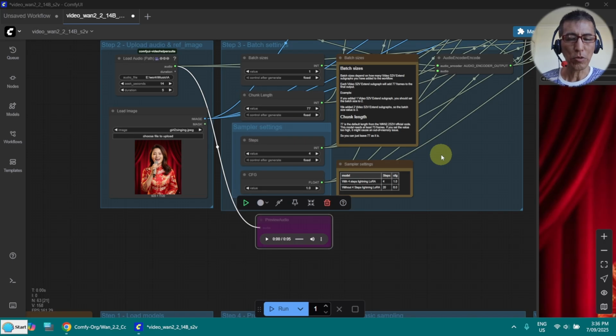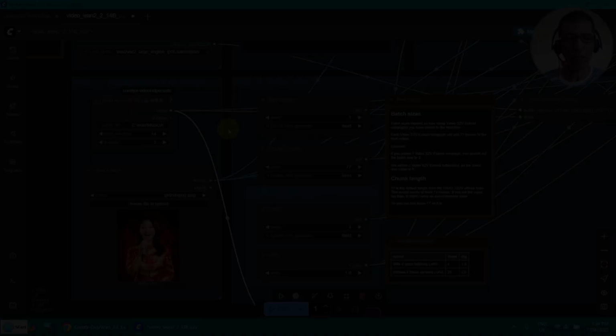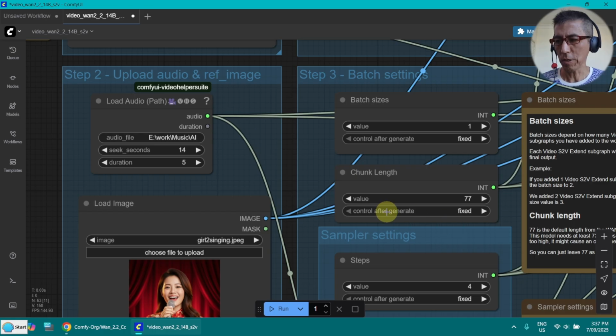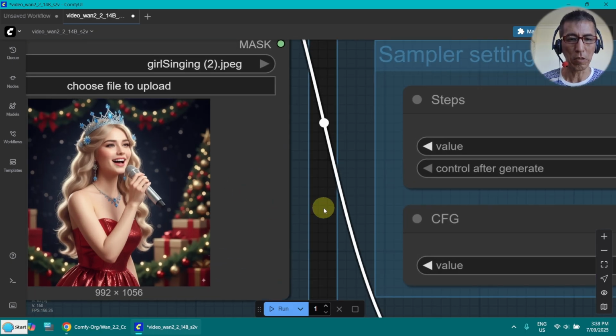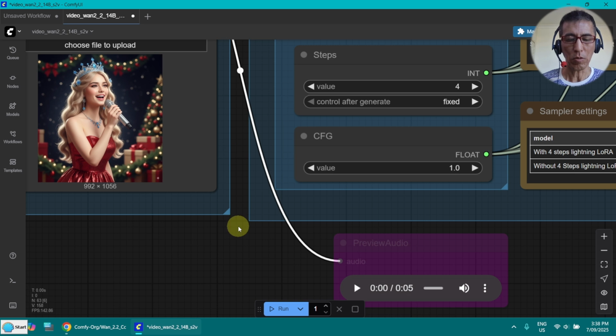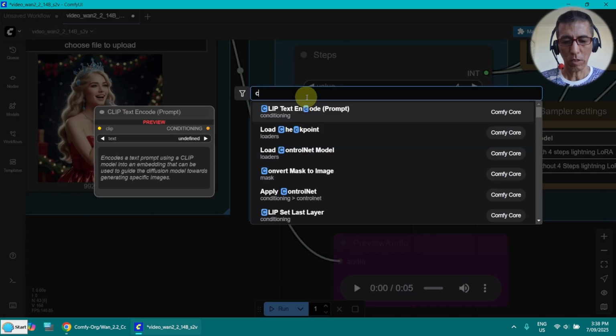Next, I want to try with a different image and a different song. Okay, that's a Christmas song. A little bit of Christmas atmosphere. But this time I need to crop a little bit. Otherwise, if the face is too small, the lip sync won't be good. Now I'm going to do this with an image crop.